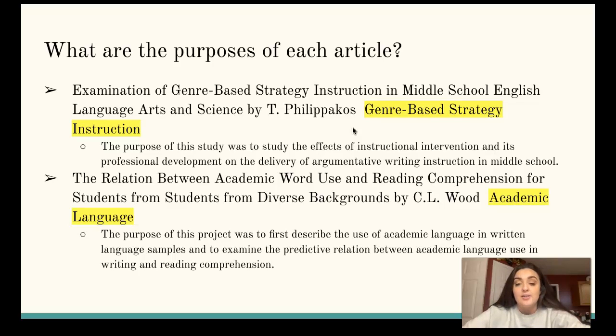And lastly, the relationship between academic word use and reading comprehension for students from diverse backgrounds. This one covered academic language. And I know over the past couple semesters, that's all we hear is academic language, academic language. But the purpose of this project was to first describe the use of academic language in writing language samples and to examine the predictive relation between academic language use in writing and reading comprehension.